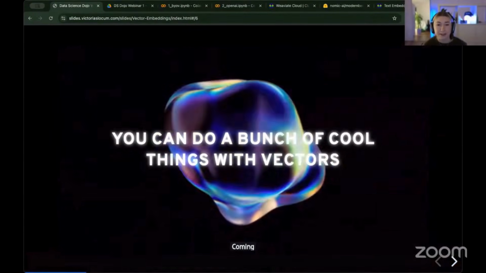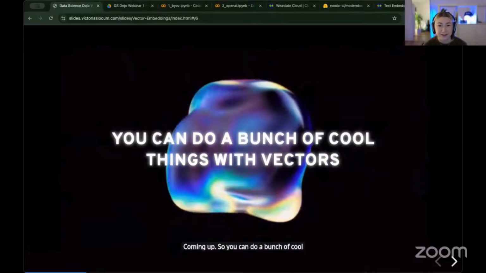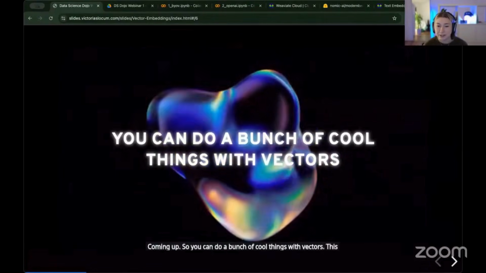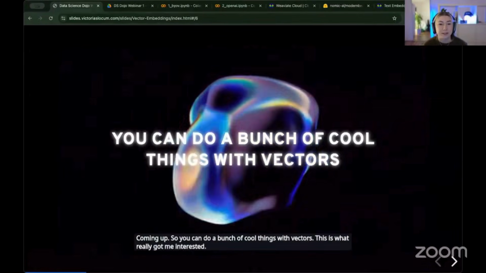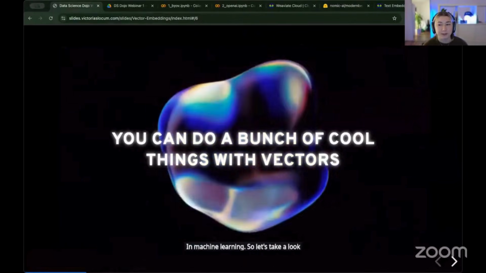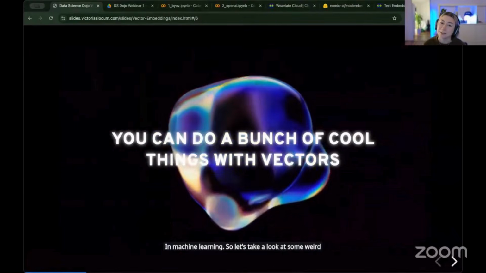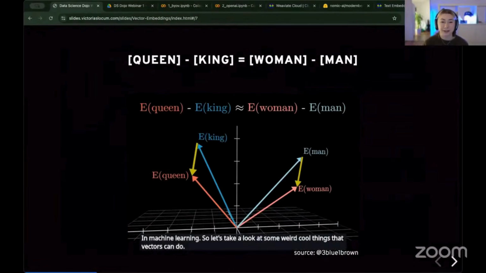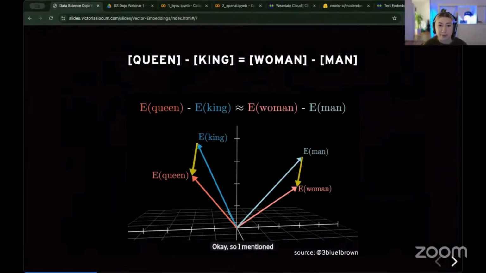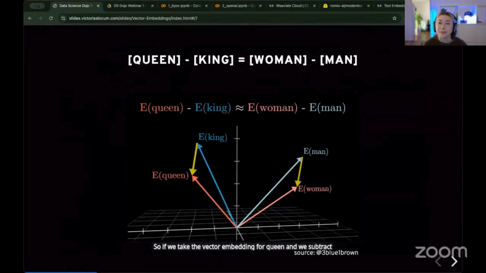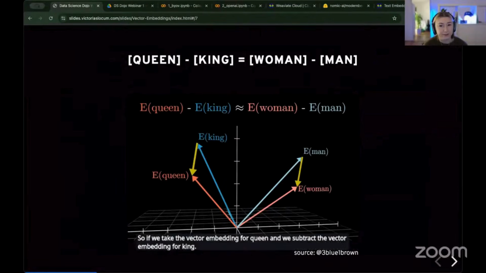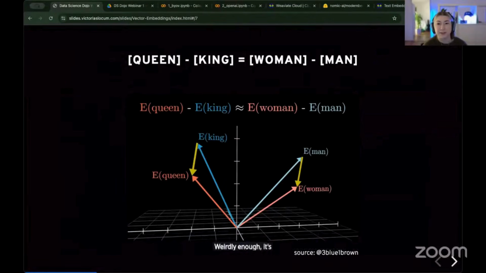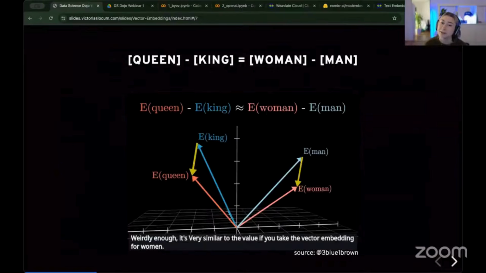So you can do a bunch of cool things with vectors. This is what really got me interested in machine learning. So let's take a look at some weird, cool things that vectors can do. Okay, so I mentioned before you can do math with vector embeddings of words. If we take the vector embedding for queen and subtract the vector embedding for king, weirdly enough, it's very similar to the value if you take the vector embedding for woman and subtract the vector embedding for man.